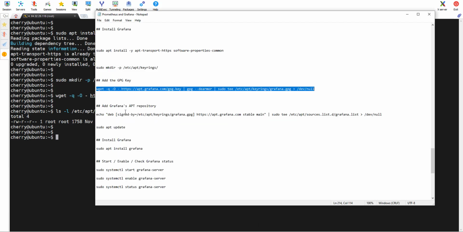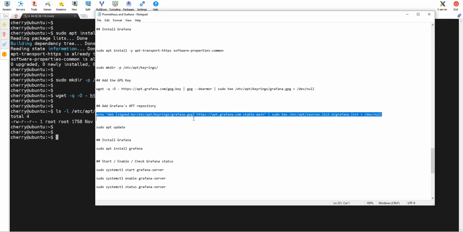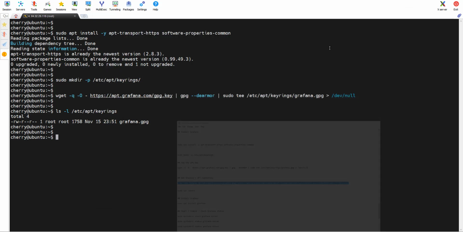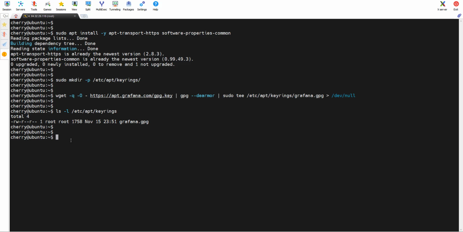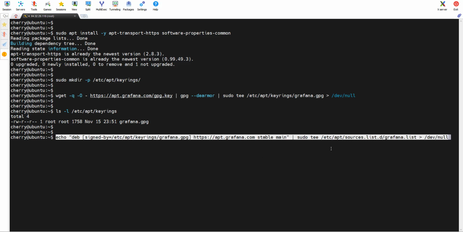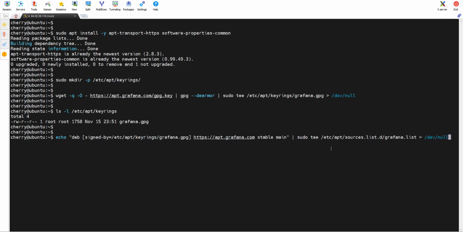Now, once you have added the GPG key, the next step will be to add Grafana's apt repository. Now, Grafana is not listed or hosted in the default Ubuntu repositories, so we need to add the Grafana repository manually to our system. So I'm going to hit enter, and this is the path where we have added the repository. So it's in the /etc/apt/sources.list.d directory.